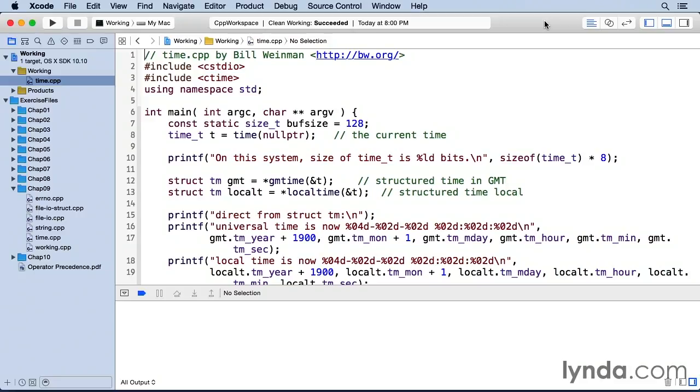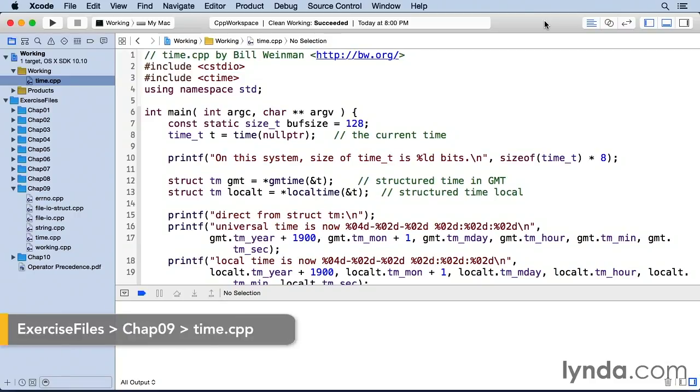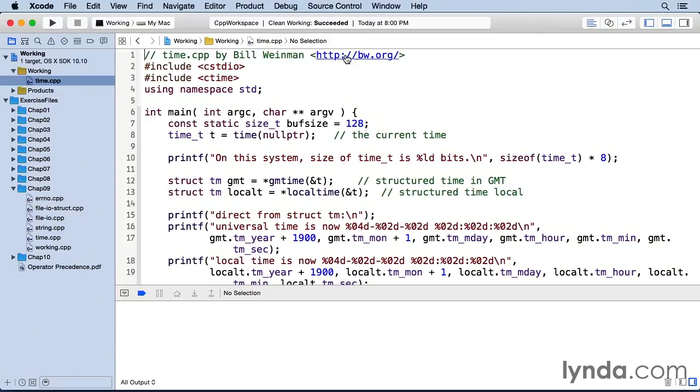The standard C++ library provides some basic functions for handling time and date. Here I have a working copy of time.cpp from Chapter 9 of the exercise files. You notice I've included the ctime header, and that defines this type along with these functions.